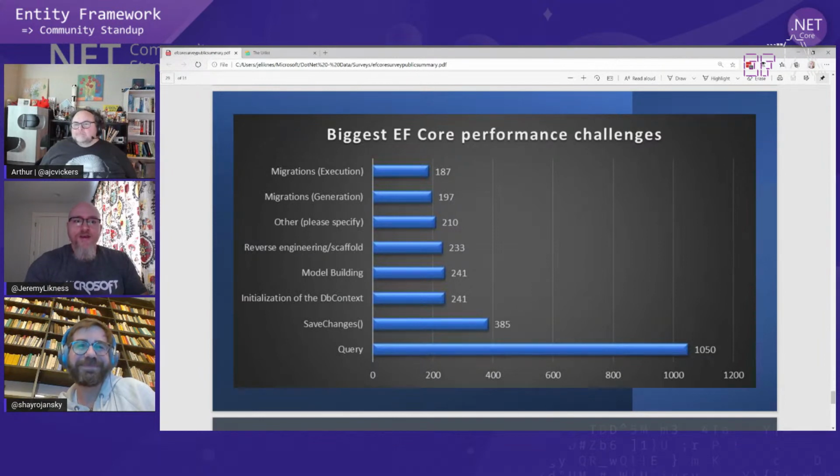Is it support for it? Is it aggregates? Is it includes, projections, materialization? There's so many aspects to this that we could drill into, but these are the main responses that we saw. I think what's interesting on this, to me especially, is not so much that query is high, but that initialization of the DB context and model building is not also up there, because we know, and the EF Core 6.0 plan has compiled models in there, which is basically to address this.